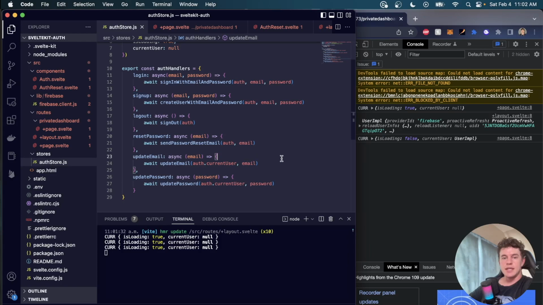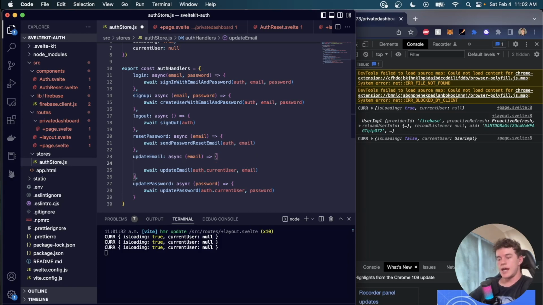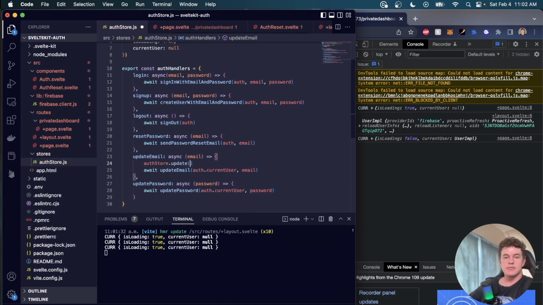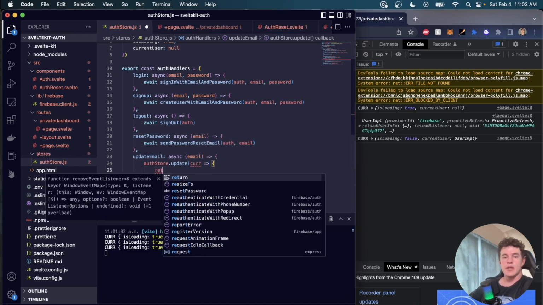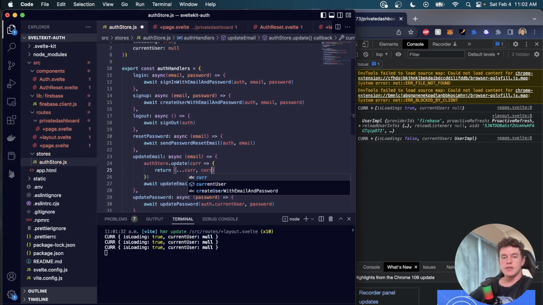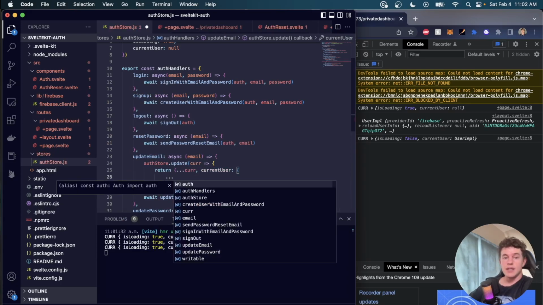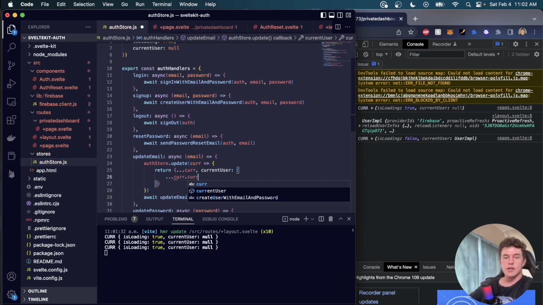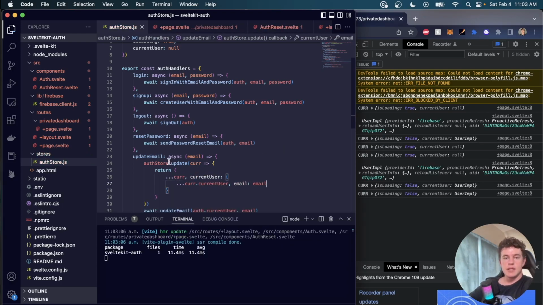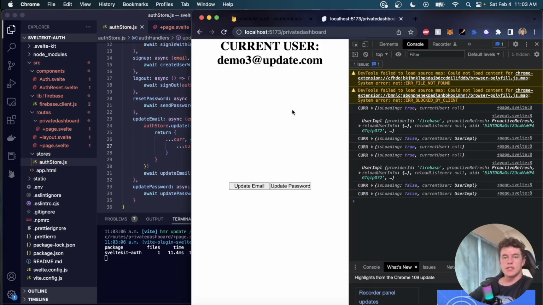So when we update the email, we'll just want to add a function to the auth store. So we can just say authStore.update, take the current value and return, spread the current just like that. And for currentUser, we want that to be equal to the value of currentUser, so .currentUser, just like that. However, we're going to update the email parameter to be the new email. So that should be a little update function that's just going to change the value of our store.